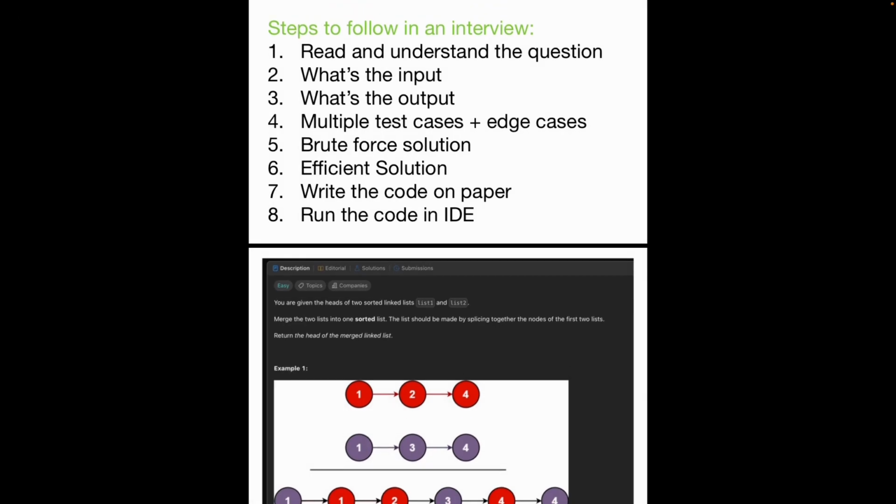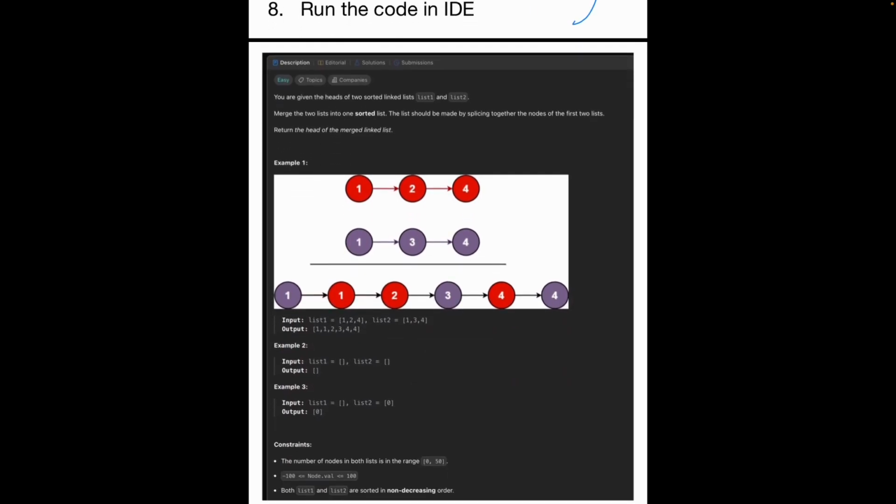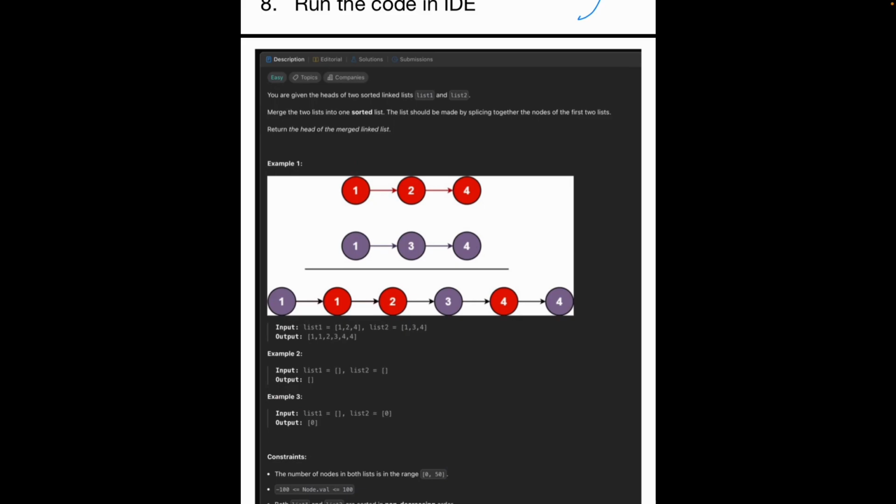Yeah, so I like to follow these 8 steps for every question. Let's start with the first step, which is reading the question itself. The question says, given the head of two sorted linked lists, merge the two lists into one sorted list. The list should be made by splicing together the nodes of the first two lists. Return the head of the merged linked list.